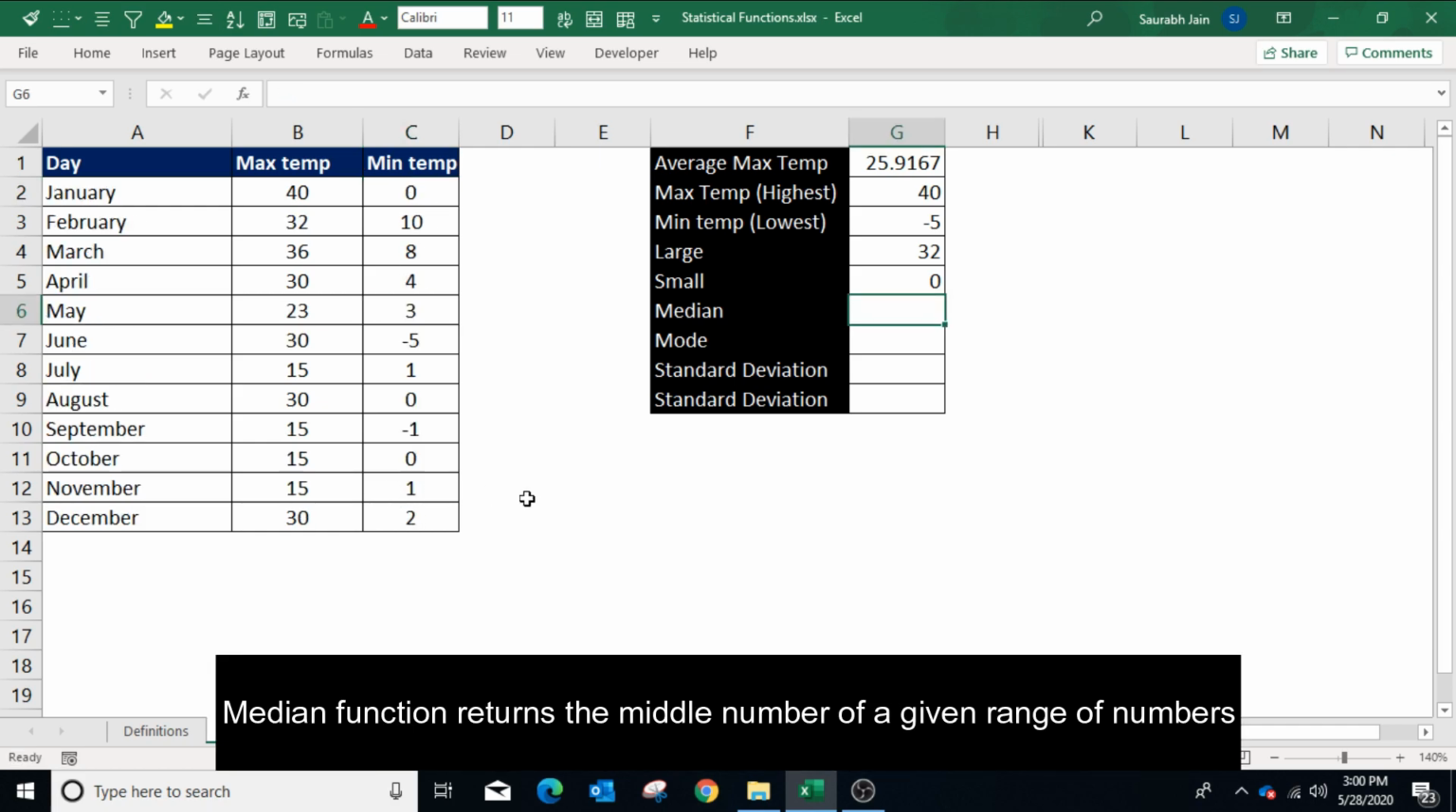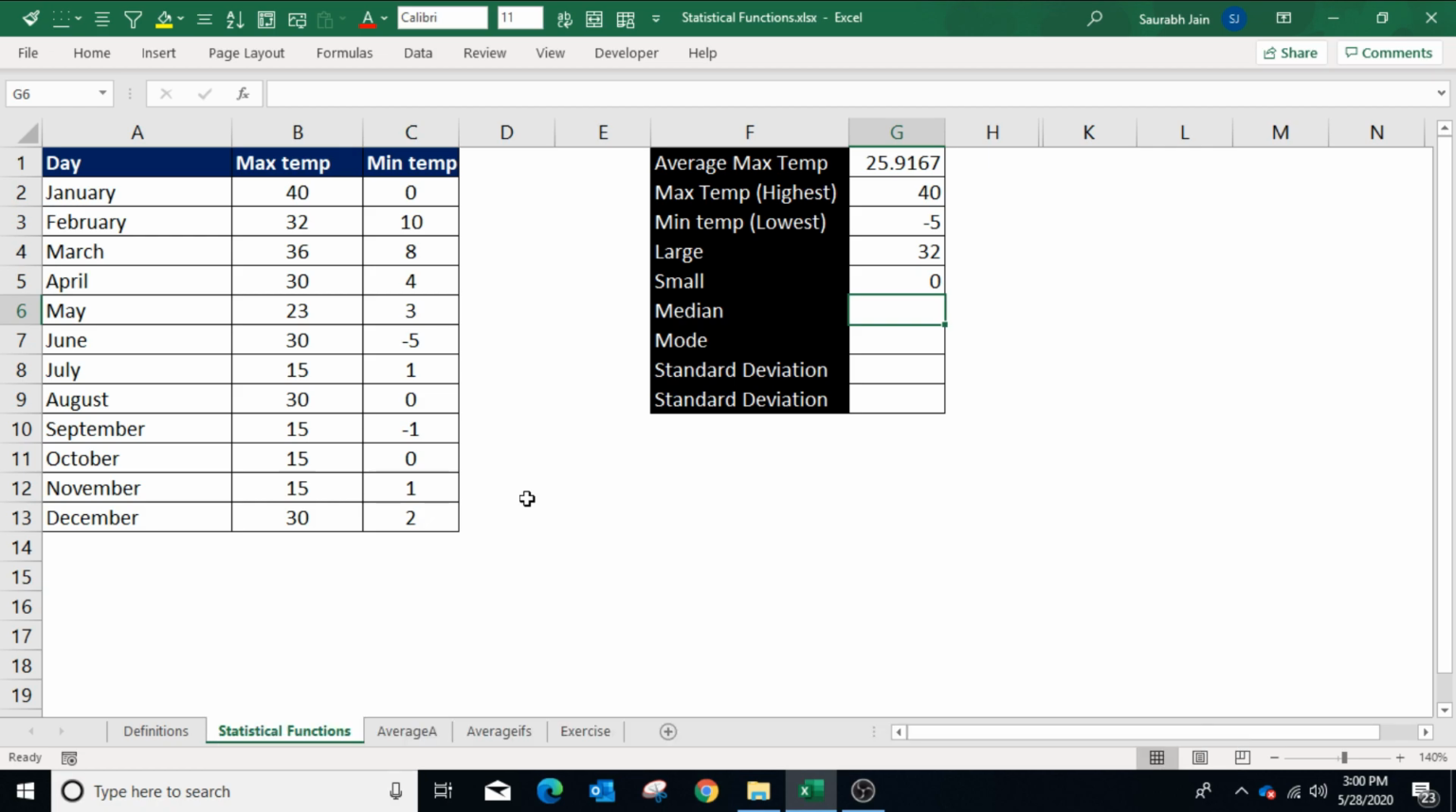Median function is used to find the middle of a given range of numbers. It takes only one parameter where we specify the data range. To use median function, type equals to median, open bracket, select the range from B2 to B13, closing bracket and press enter. Result is 30. It means 30 is the middle of the selected data range.